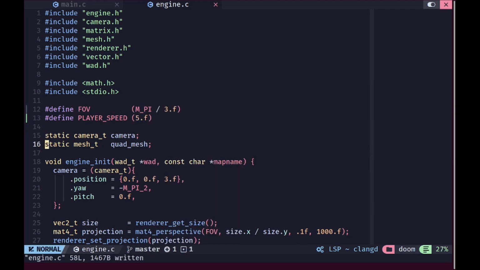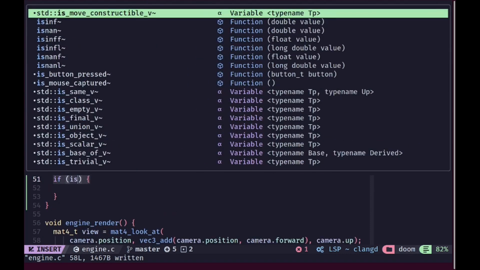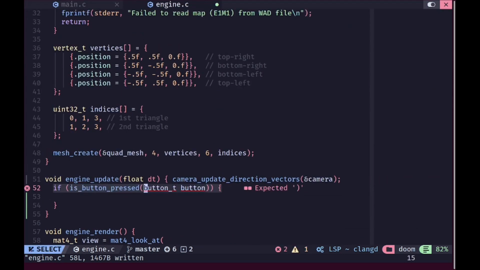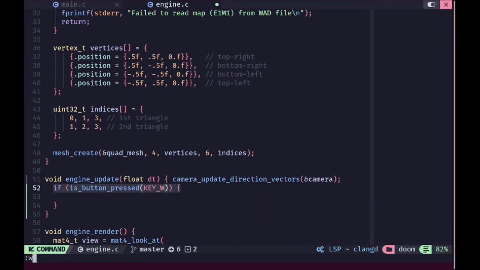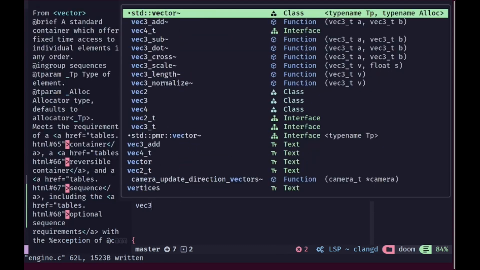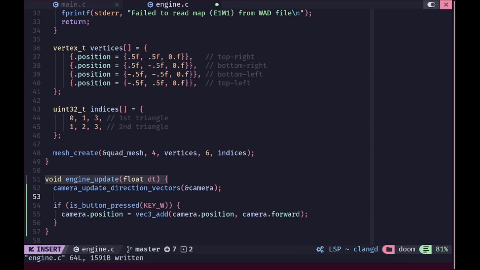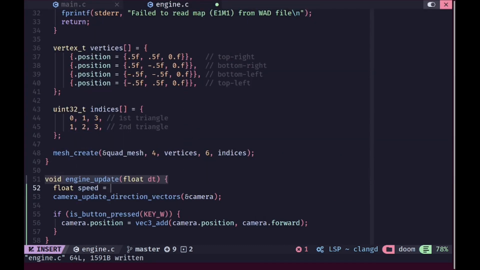So we are going to define it as 5 for example, and then we are going to go here and, in the update function, check if our button is pressed, which is going to be our W, which means moving forward. Then we are going to set the camera position to, first of all add to our camera position the forward vector of the camera, and we're actually going to go here and create a variable called speed, which will be our player speed.